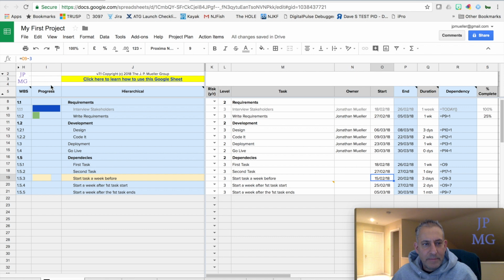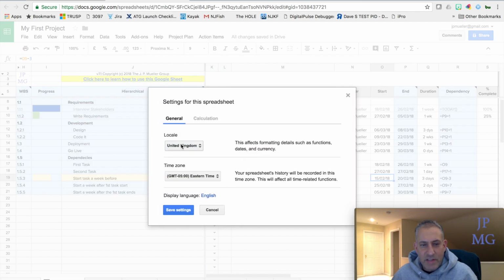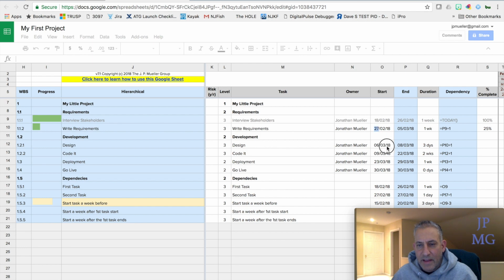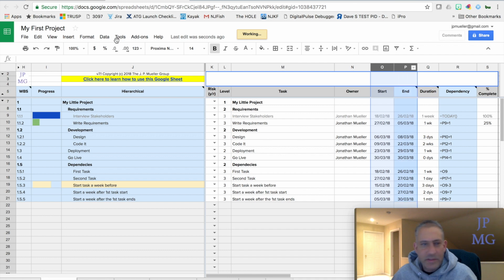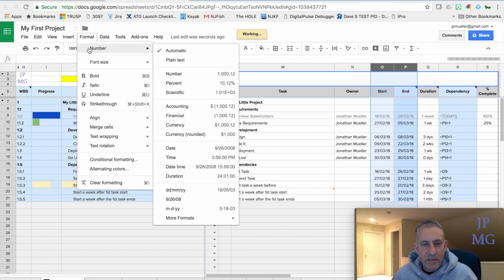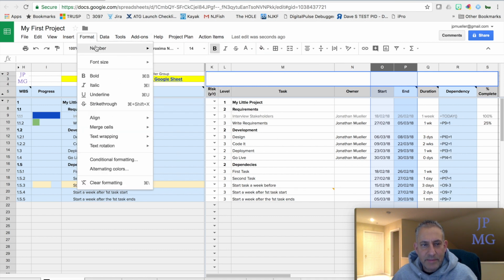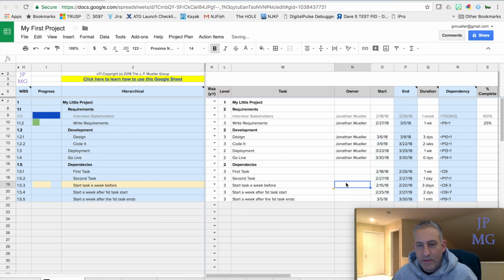Again, we'll go and switch back by choosing File, Spreadsheet Settings. We'll go back to the US, Save Settings, and now I'm going to highlight my two columns. I'm going to adjust my number format so it's back to how I like it. And just do it to month, day, year, as we do in the US.